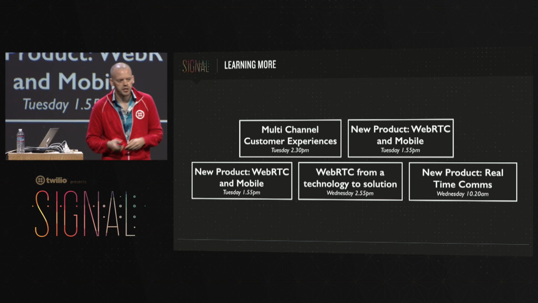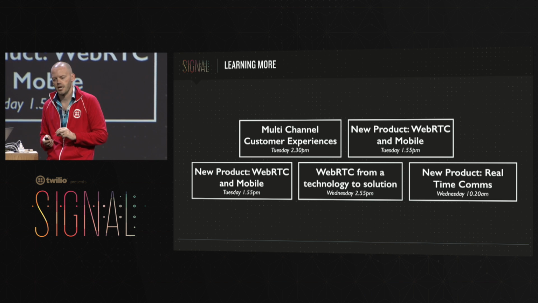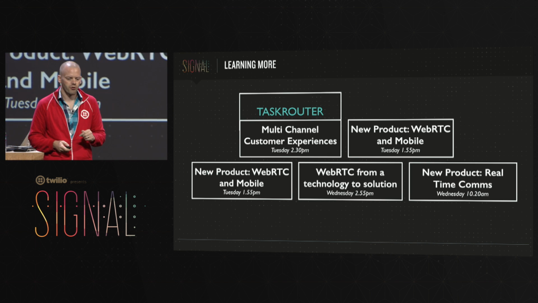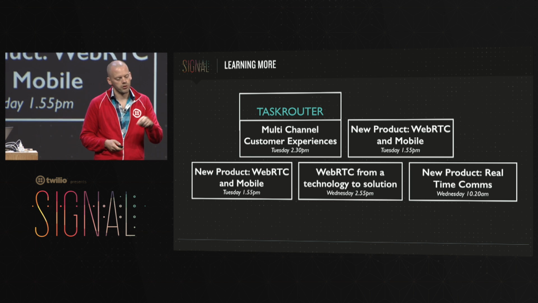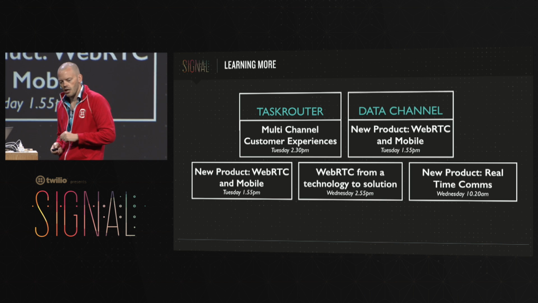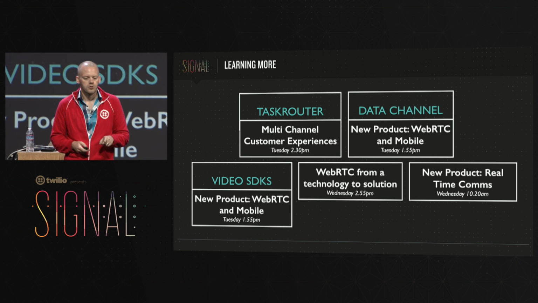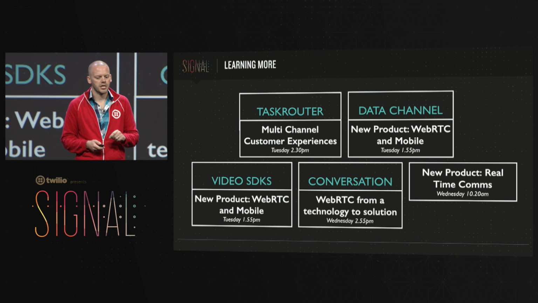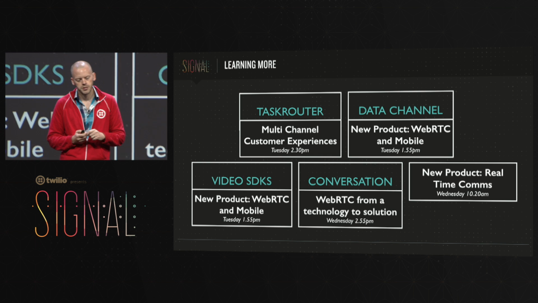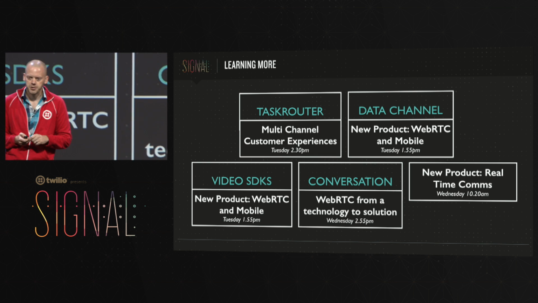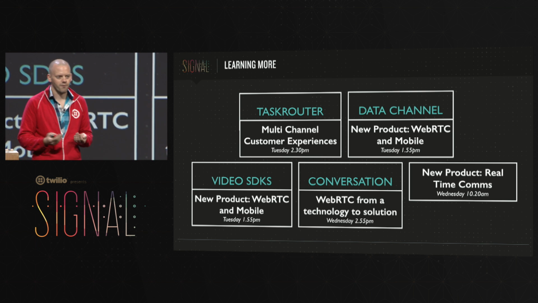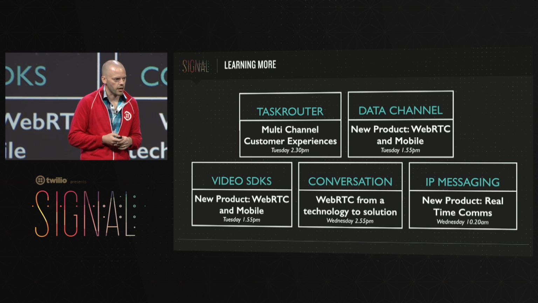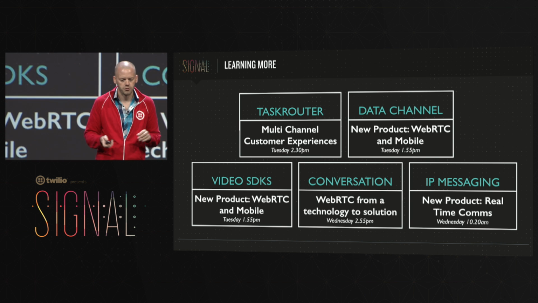So as you think about planning out the rest of your time here at Signal, I just wanted to take a second to highlight what sessions you could go to if you were interested in each individual component of that. So for Task Router, 2:30 in this room, 3 sessions from now, multi-channel customer experience. For video and for data channel, the session right before that, 1:55 today. For conversations, the session is called WebRTC from a technology to a solution, so tomorrow at 2:55. And for IP messaging, you may have been wondering when you looked at the schedule, what is this very vaguely defined new product, real-time comms? That is your IP messaging session tomorrow at 10:20 a.m. So I just wanted to take a second to paint out that picture of the overall sessions.